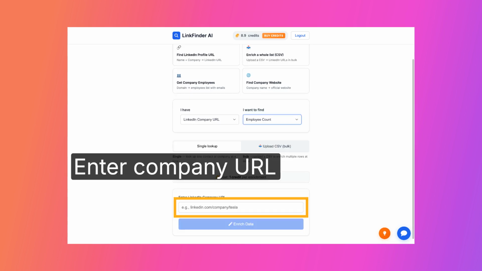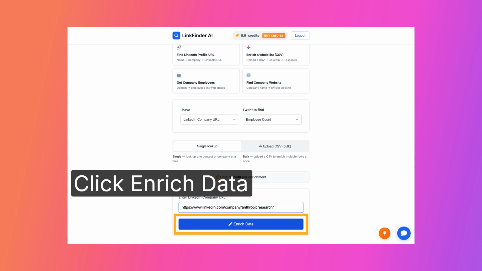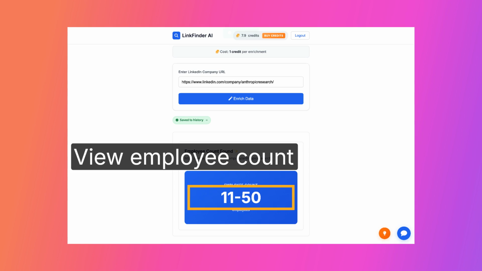I enter a company URL link. I enter Anthropic LinkedIn URL. I click on Enrich Data to find an Anthropic employee count. Anthropic has between 11 and 50 employees, so it's a startup.